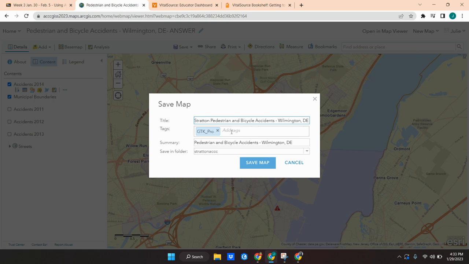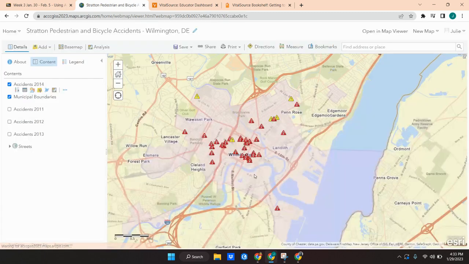The tags have to do with if you're searching or trying to find it. Here's the summary. You can leave that for now. And then this is where it's going to save. Right now, I only have my main ArcGIS folder. We haven't made any other folders. So you can save map.